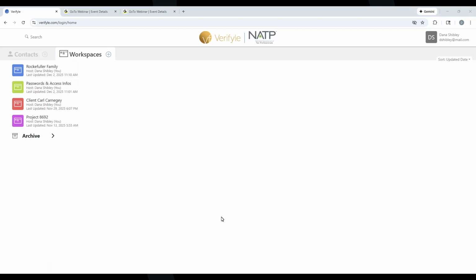Okay, how many workspaces can you have? So you get up to 300 workspaces with Verifyle Gold, okay? And remember, you might not want to use workspaces for every single client of yours, but for those where you're doing very deep communication work, you're probably going to want to use that workspace. And how many clients? You get 2,500 contacts in Verifyle. So theoretically, you can have 2,500 contacts.